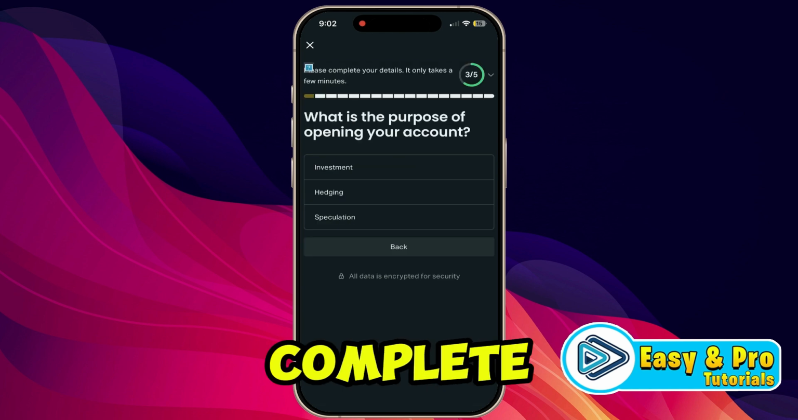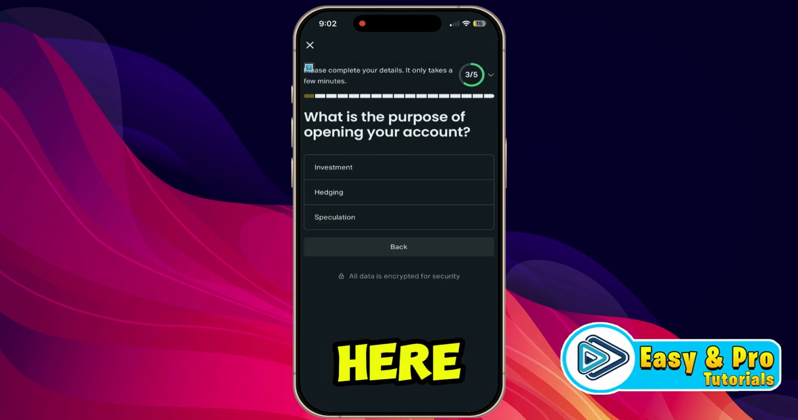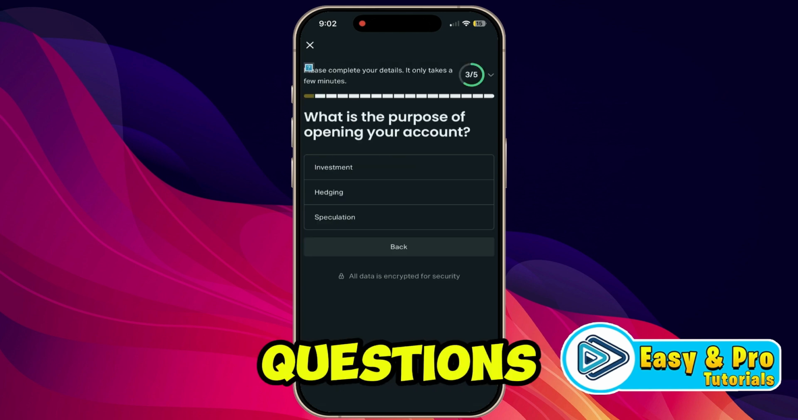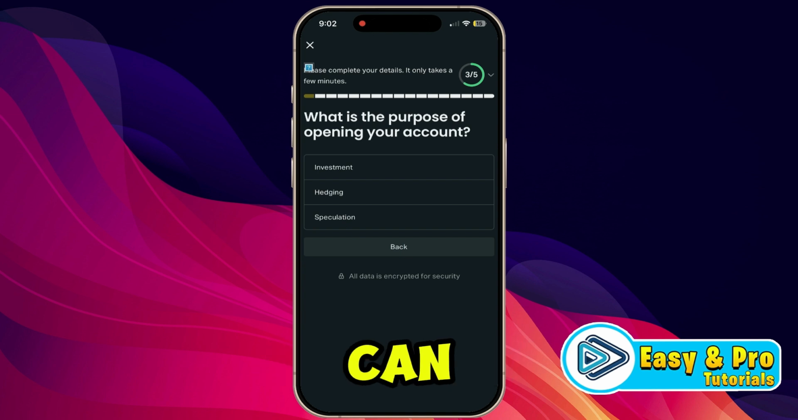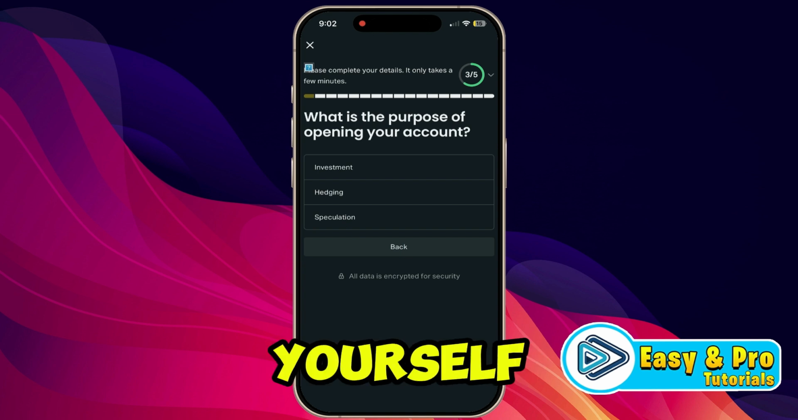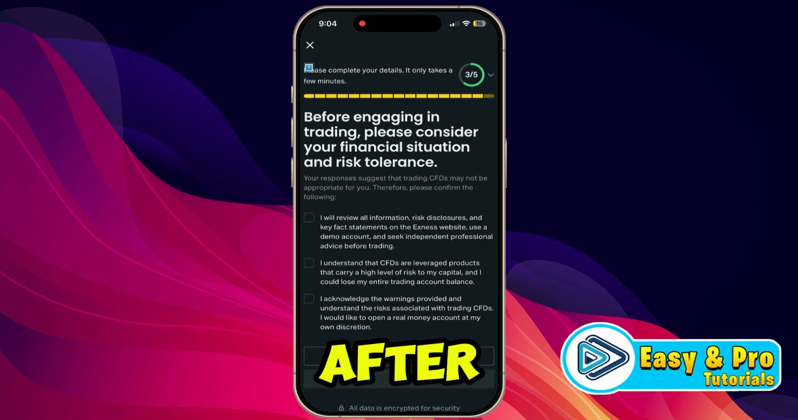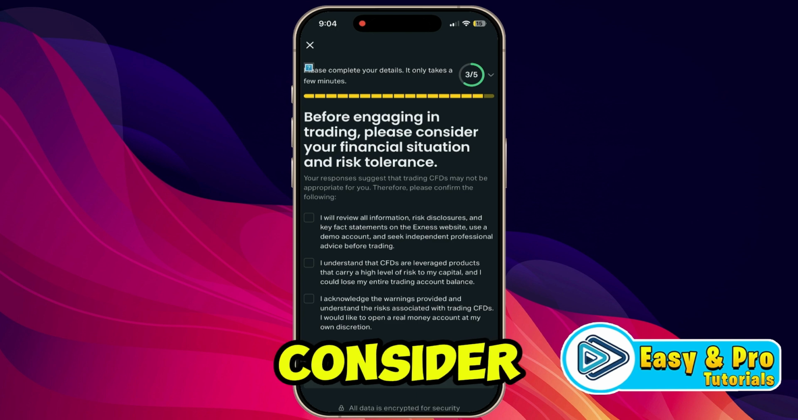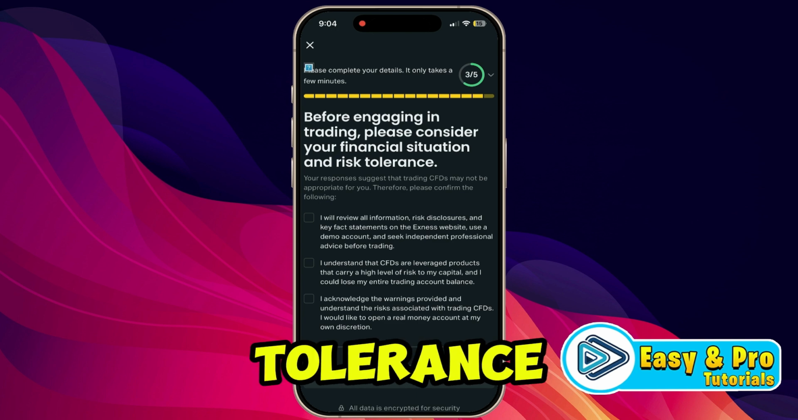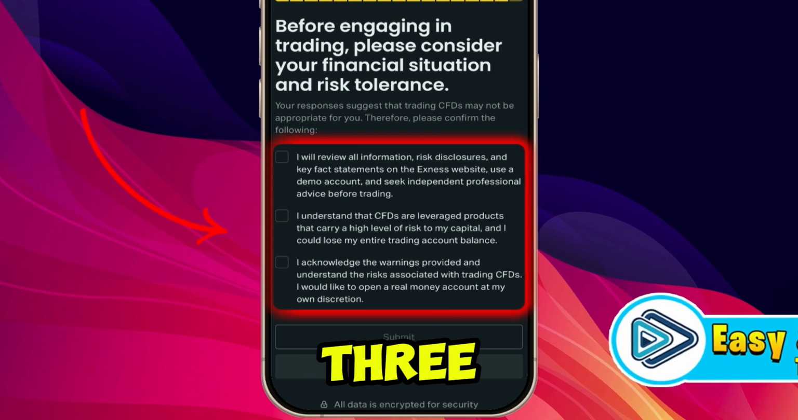After clicking on complete now, you will get this type of dashboard where it will ask you some questions. What is the purpose of opening your account? You can select all these options according to yourself, like current employment status, profession and many more things. So after selecting all these, at last it will show you: before engaging in trading, please consider your financial situation and risk tolerance. If you want, you can simply check these three and click submit.